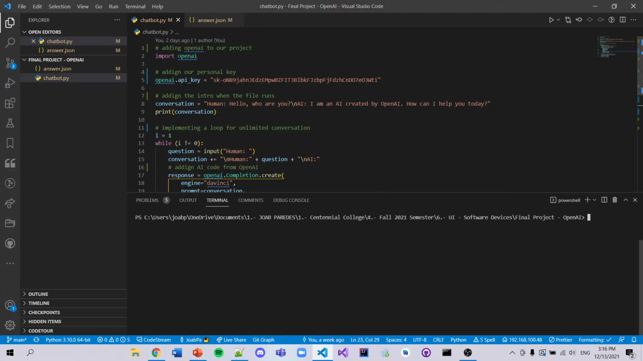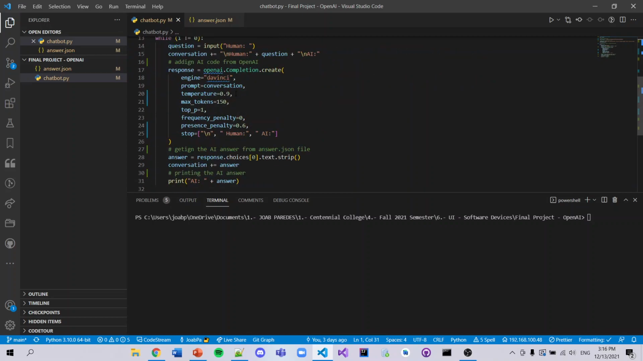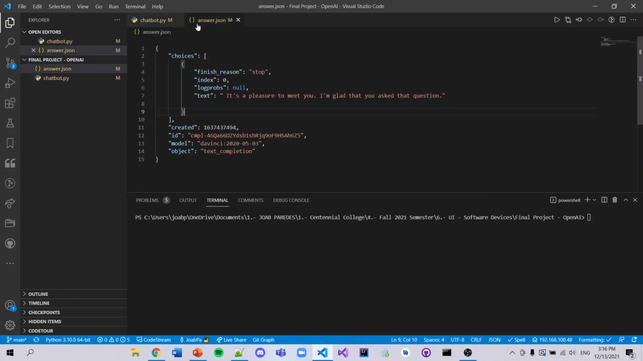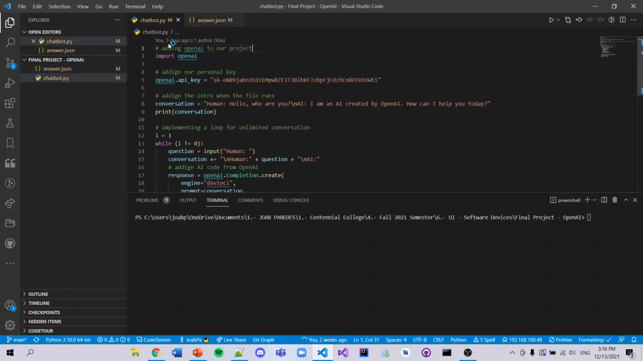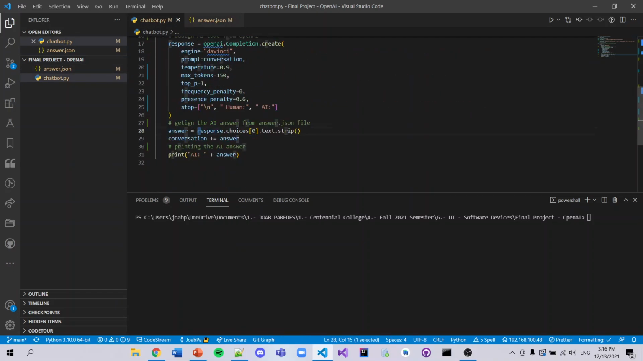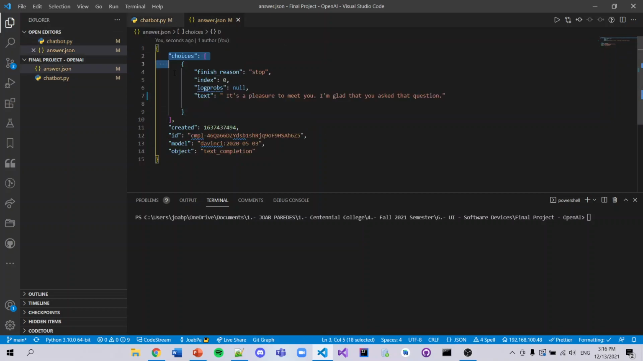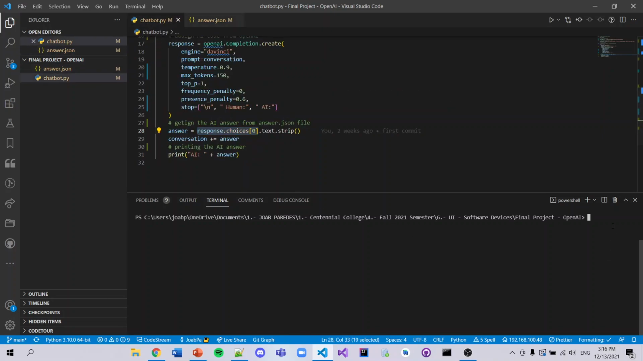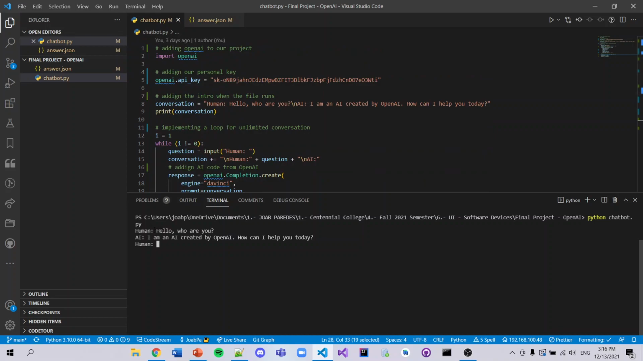We implemented the code. It has everything you're asking for, with the comments and everything very well documented, and we get the answer.json where we get the answer from response.choices at index 0. As you can see here, we get the choices. I can show you very quickly. Python chatbot.py, I can run it, and it's going to print Human: hello, how are you? And the AI is going to respond, hi, I am an AI created by OpenAI, how can I help you today? Here we can type anything.